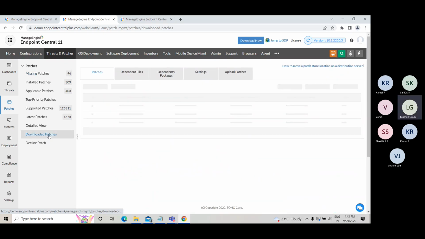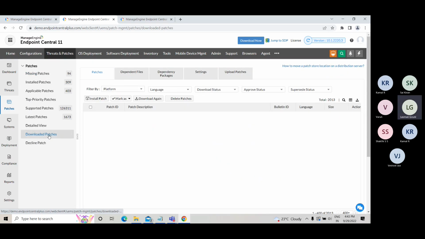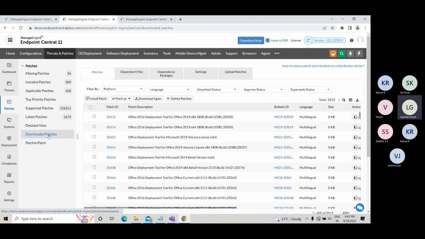Going back to the patch database, all the patches which are getting downloaded into the console are shown here under downloaded patches. From these downloaded patches, as I said, we need to approve the patch, and only then take it forward towards installation. By default, some patches from some OEMs in the market, like Microsoft, will automatically come as approved, which will be applicable to every organization.